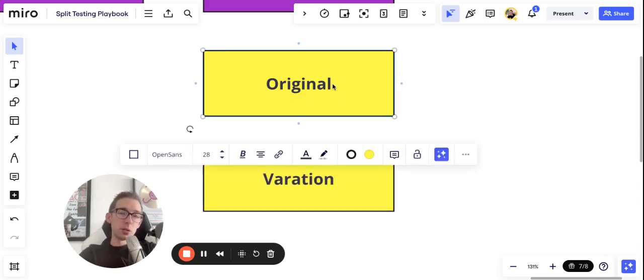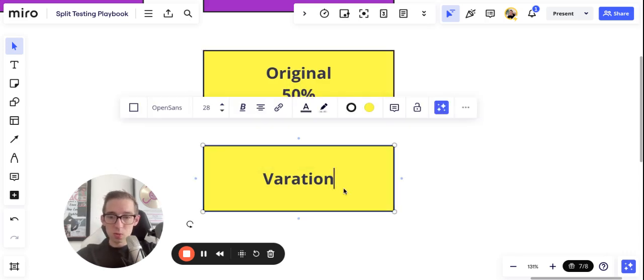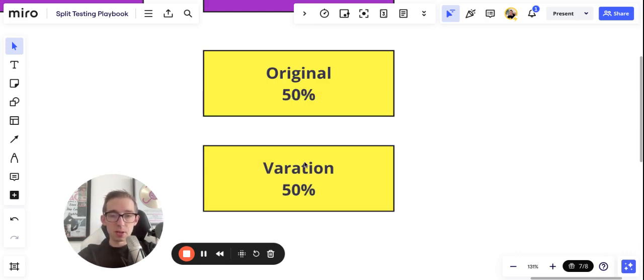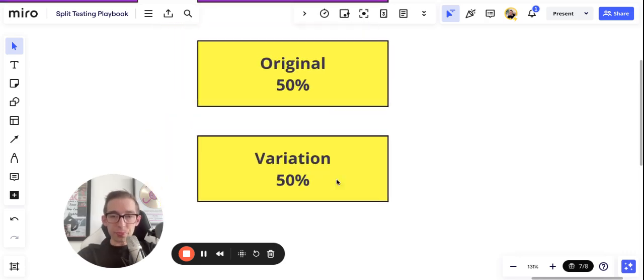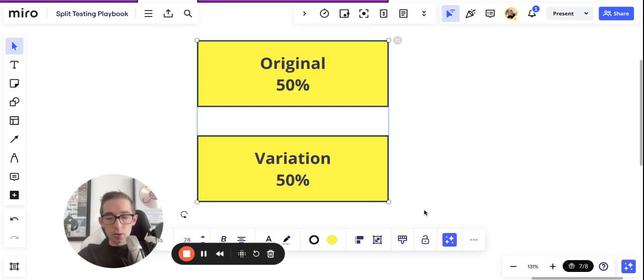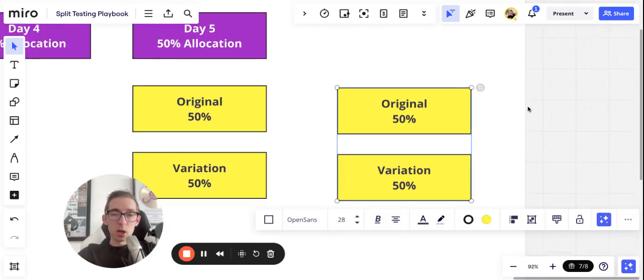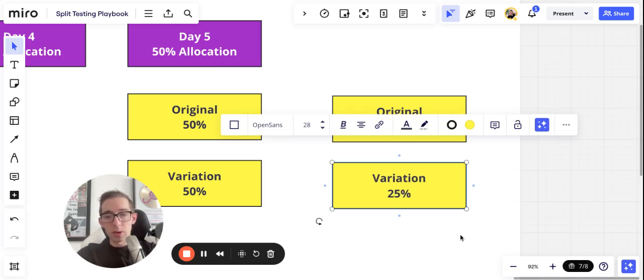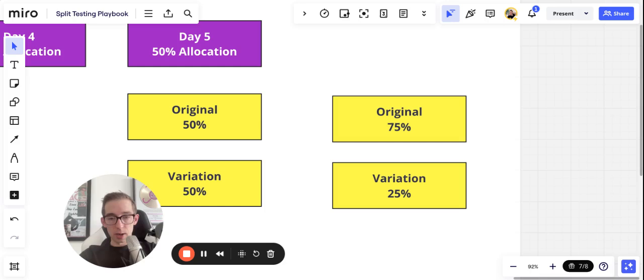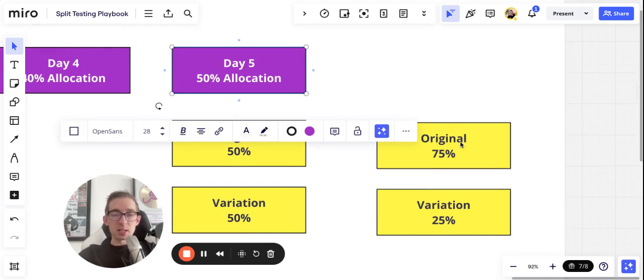So if you were doing 100% traffic allocation, that would mean 50% would end up going to the original and 50% would end up going to the variation, right? However, if you're only including 50% of the total traffic visitors in there, what you're actually getting is 75% still going to the original and 25% going to the variation, right? I think that math is correct. So don't judge me on that. However, that's the process there, right?